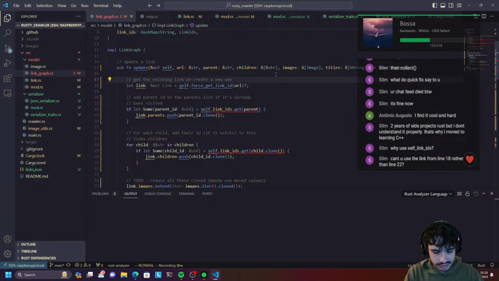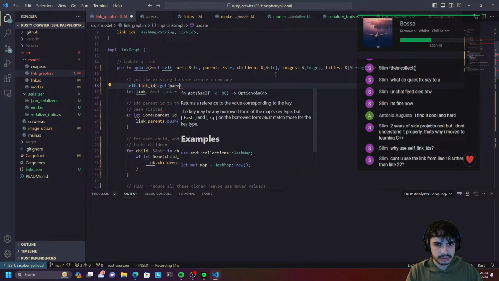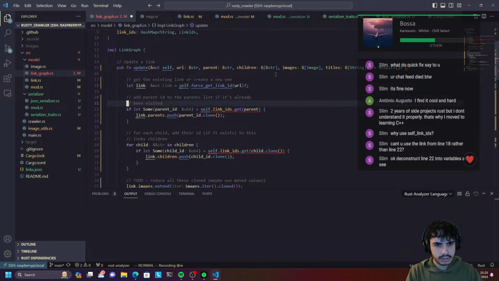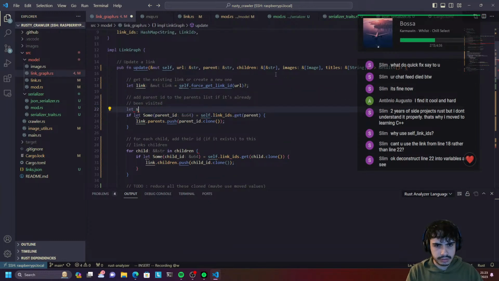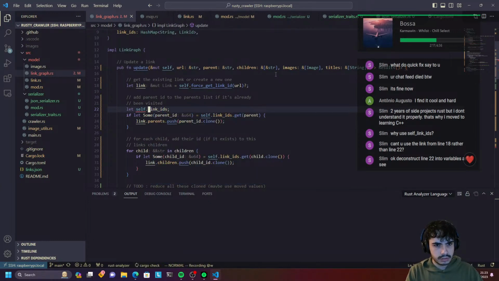What I could do, right? I could kind of just self.link_ids. I'll get parent, I guess. Deconstruct line 22 into variables and see. What do you mean? So you mean like doing something like this, or self.link_ids? Is that what you mean?